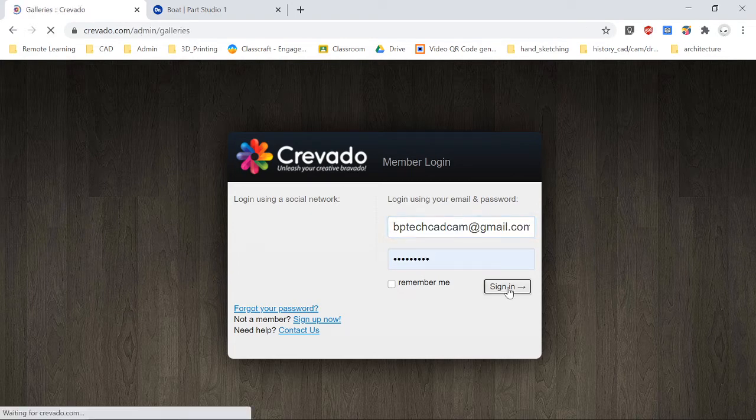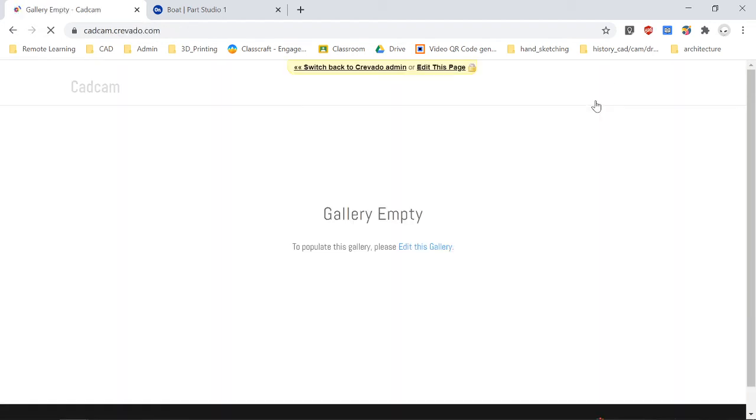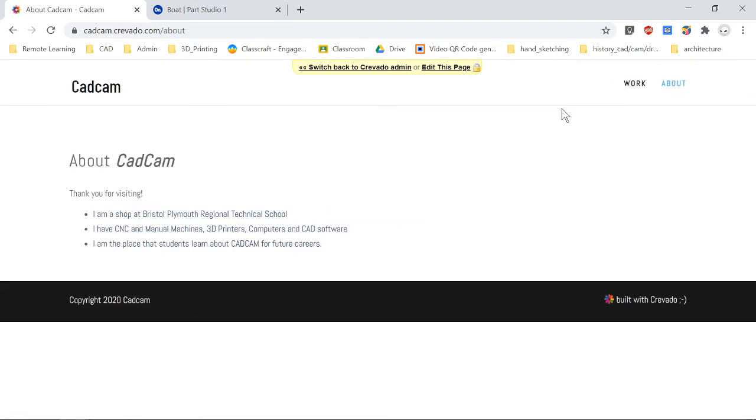When you sign in with your account, you will not have a gallery. So the first thing I want you to do is go into view your portfolio, and your name will be up here. So CAD CAM, right? And under your work, about, I want you to edit what this says in here and just put a few things about yourself, a few things that you want to get into, and maybe some hobbies or interests that you have.